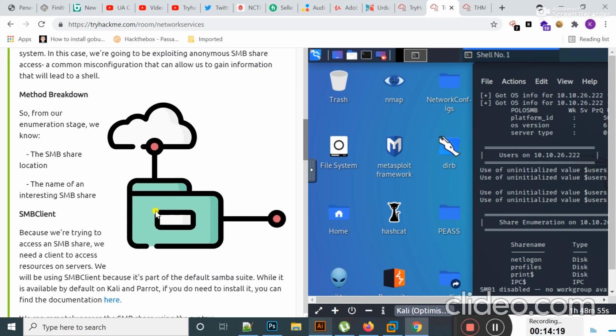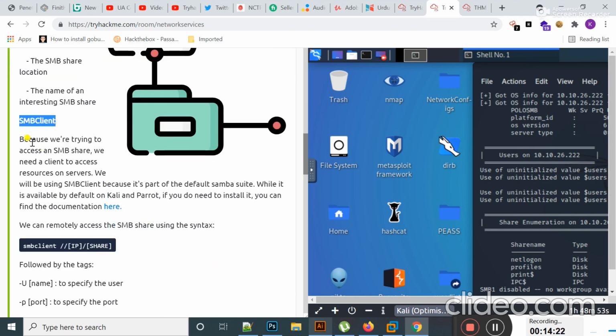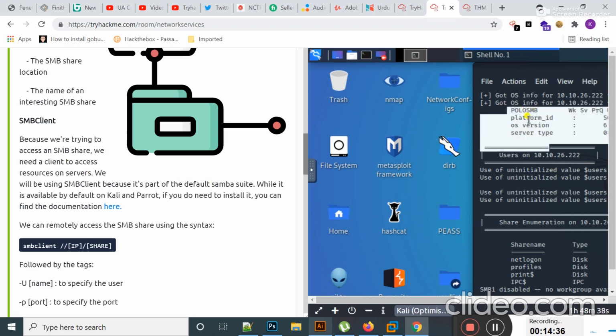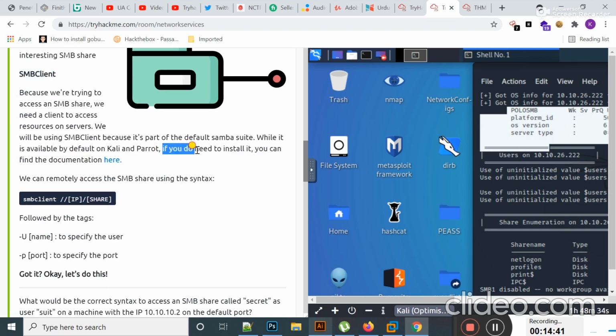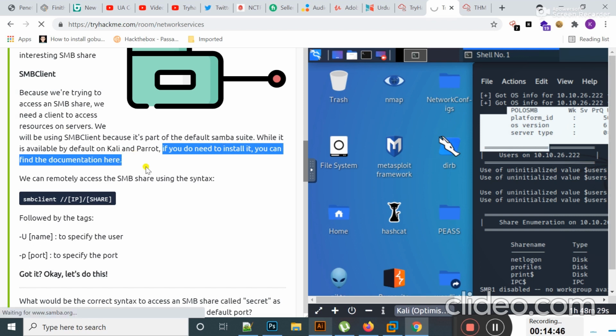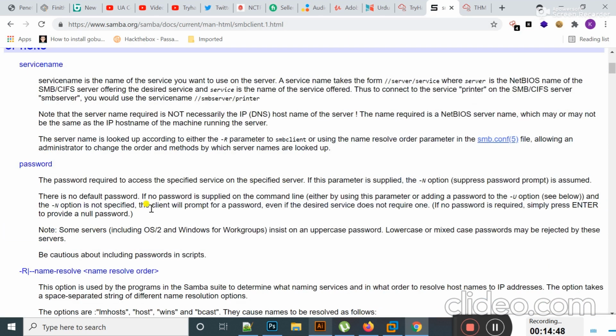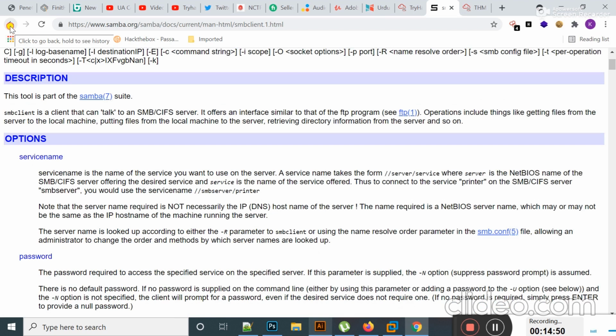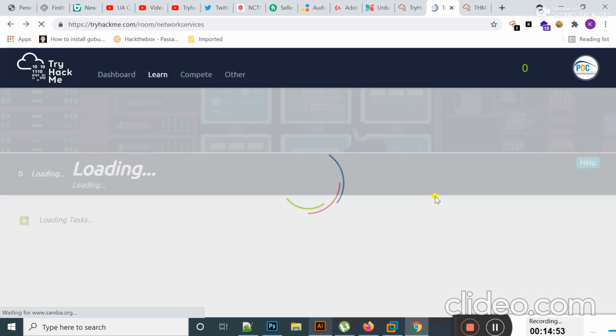Okay, let's move on to SMB client. Because we are trying to access an SMB share, we need a client to access resources on the server. Here, in order to access all these shared resources, I actually need an SMB client. If you need to install it, you can find the detailed documentation here. You can read it and then install SMB client.